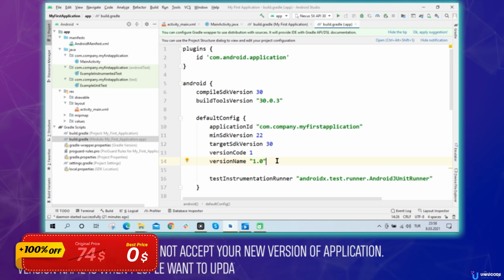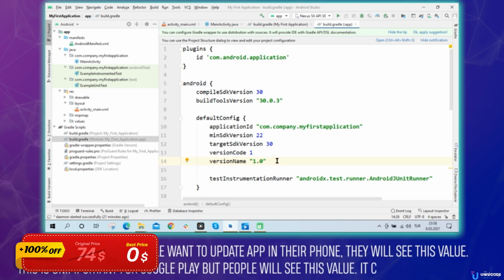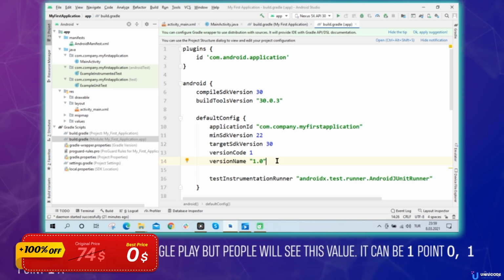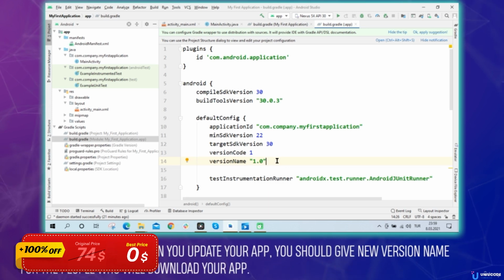So the version name is what people see when they want to update the app on their phone. This is unimportant for Google Play, but people will see this value. It can be 1.0, 1.1, and continues on and on. And when you update your app, you should give the new version name for the people who will download your app.